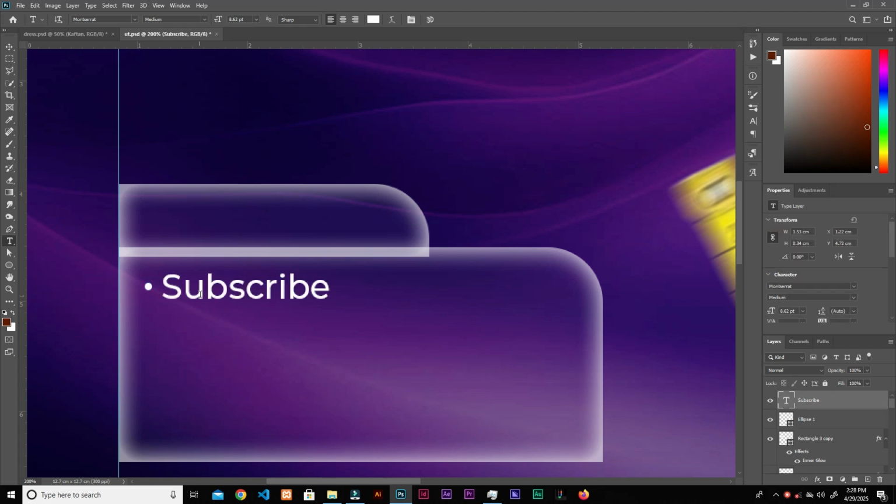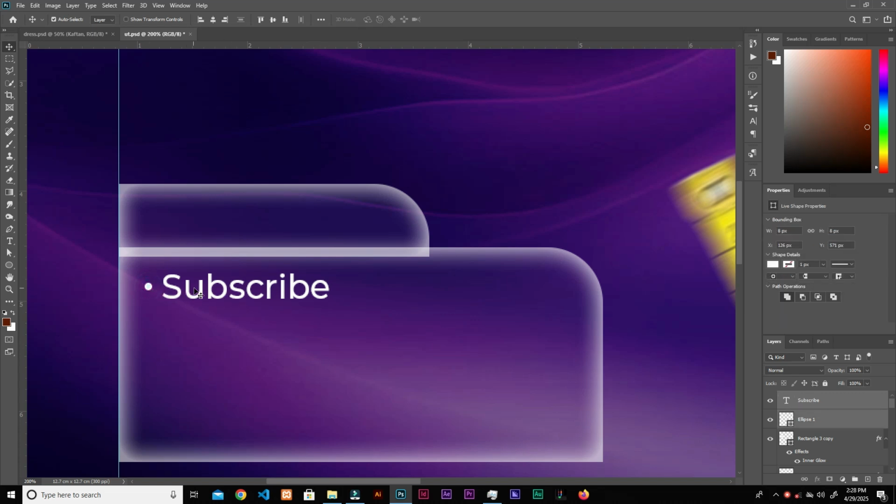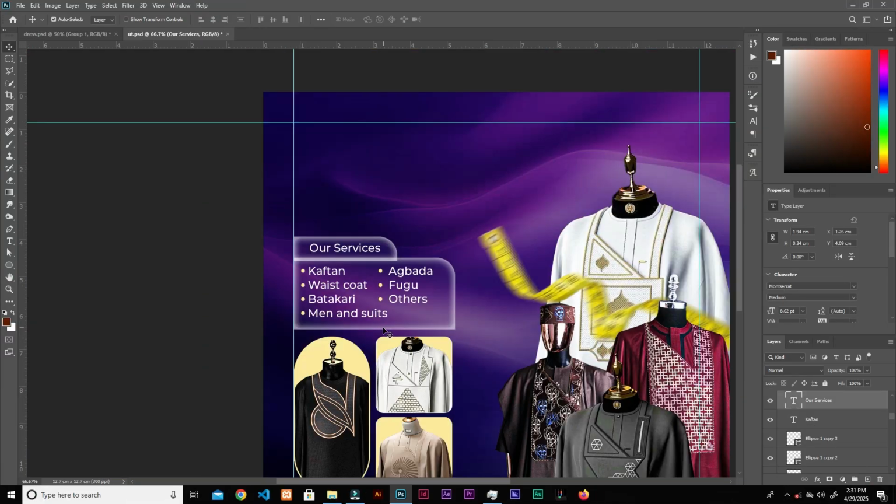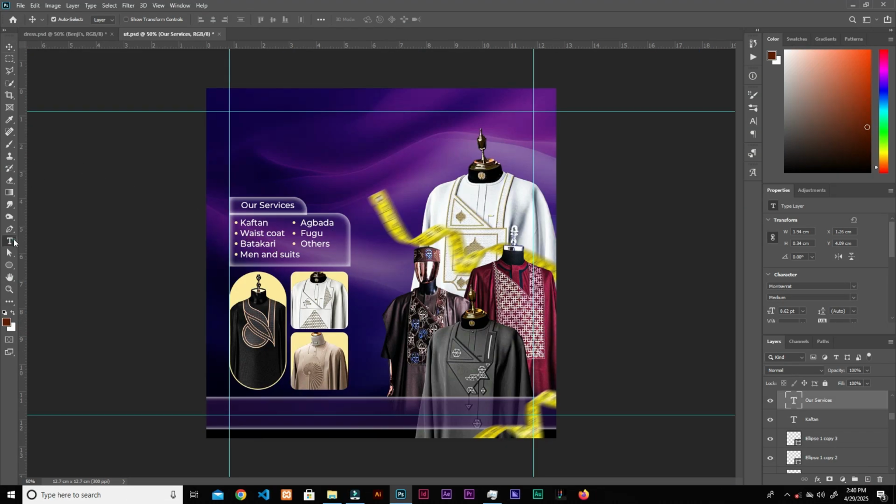So mine, the first service is subscribe. You can hold Shift on the keyboard, click on this guy and then duplicate down and then change it. You can bring some here, so I'm going to skip mine. So I got mine over here nicely done. Now you can just grab the type tool and then type. You can type the name, but I'm typing mine.